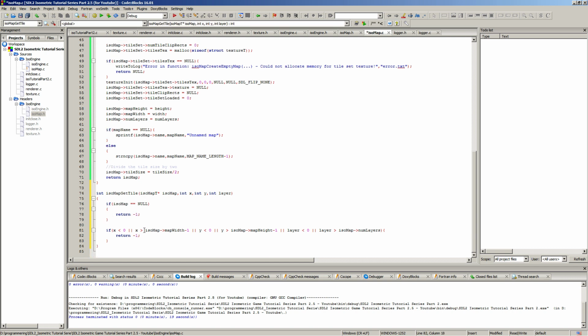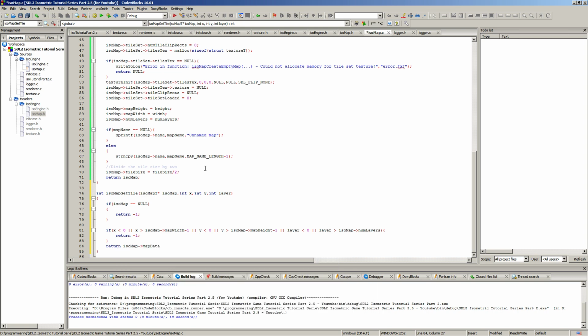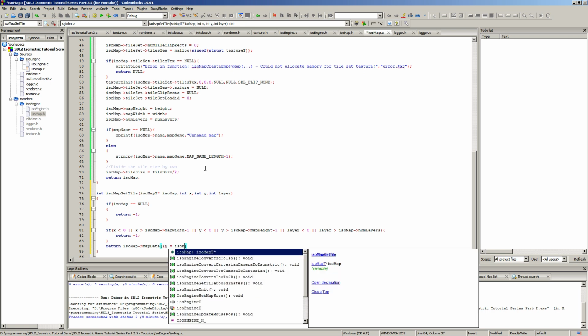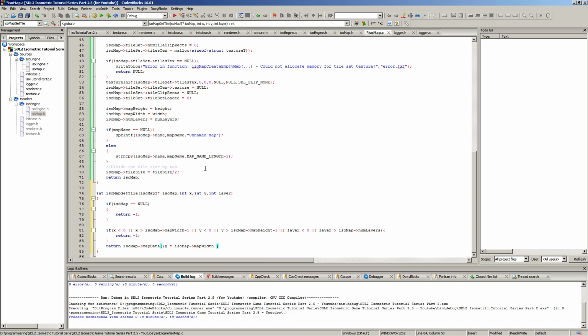And if it's -1, we're not gonna do anything with it. Otherwise, we're gonna return iso map map data. I'm gonna go here y multiplied by iso map map width plus x, and then you're gonna multiply with iso map dot num layers. You're gonna go +1 here in the end. Oh, sorry, plus layer. There you go. So that's nice.